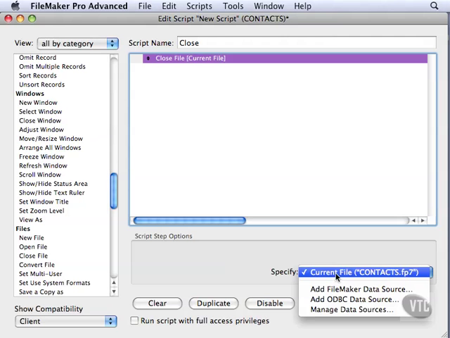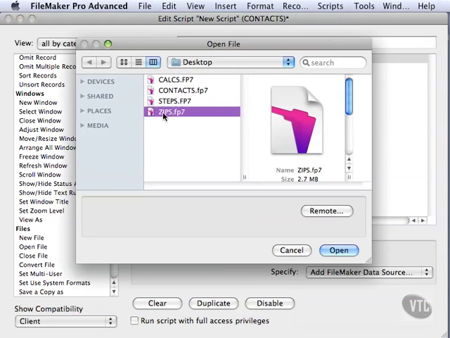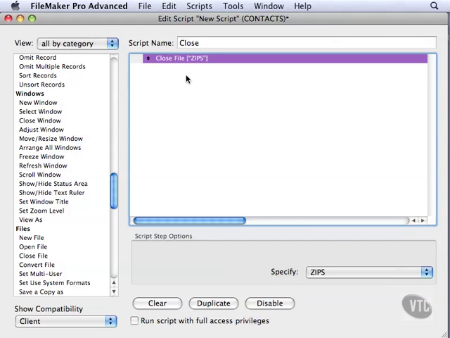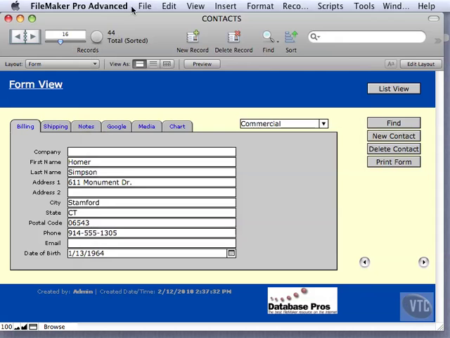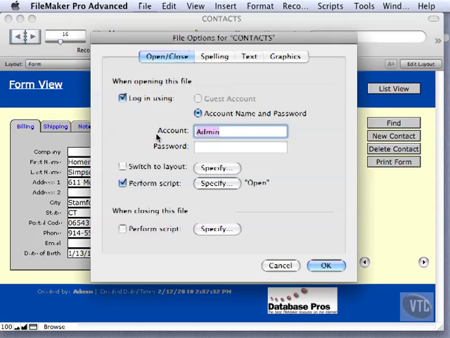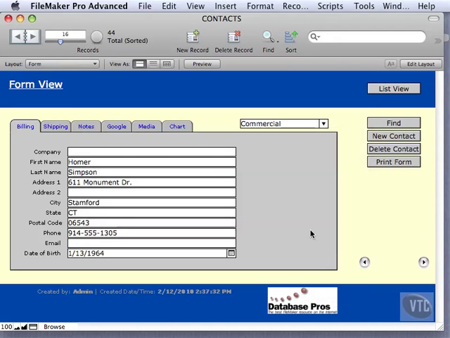So we're going to go ahead and choose, and notice that zips is not here because it's not in our external data source. We have to add it again temporarily. We'll locate zips, and then we'll close that zips. And that's it, simple script. We'll save it. Again, we're going to remove it, so I'm not going to worry about unchecking it here. We'll go into File Options, tell it to run that script, and there we go. Let's see how it works.